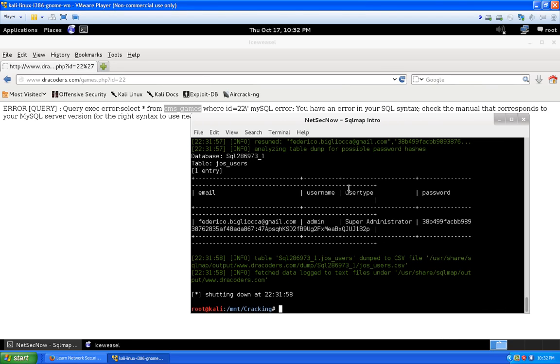If you just do username and password, obviously it would just be in columns normally. This also writes it to a CSV file as well. If you look at the bottom here, it says dump to CSV file located in usr share sqlmap output, the website URL, dump, SQL, the database name, and the users that we pulled, the tables that we pulled. And then of course it's also logged in just that folder there as well. So it's in a text file.